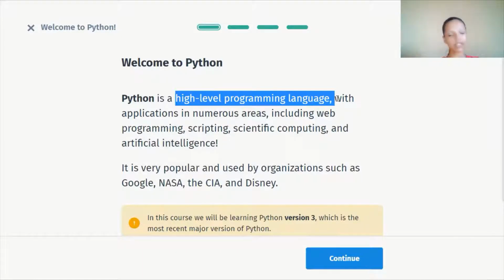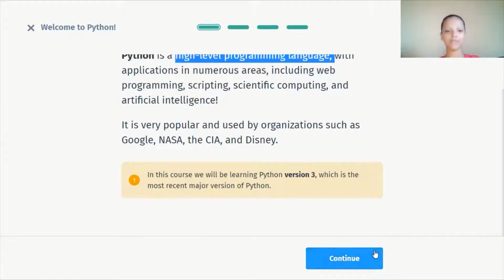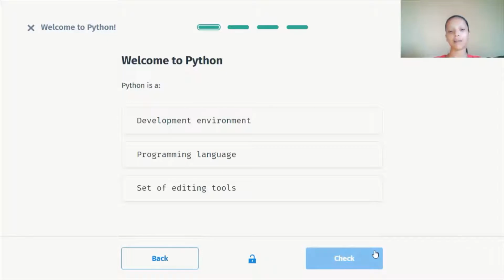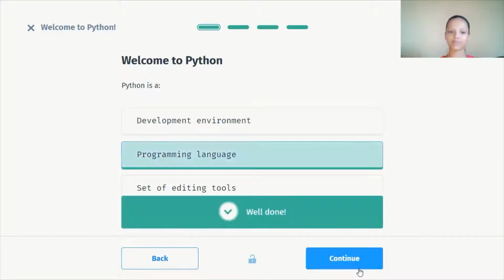Now, in this course, we're going to be using Python 3, which is Python version 3. So if you're curious, here is the answer. Now, what is Python? It's a development environment, programming language, or a set of editing tools. So Python is a programming language.